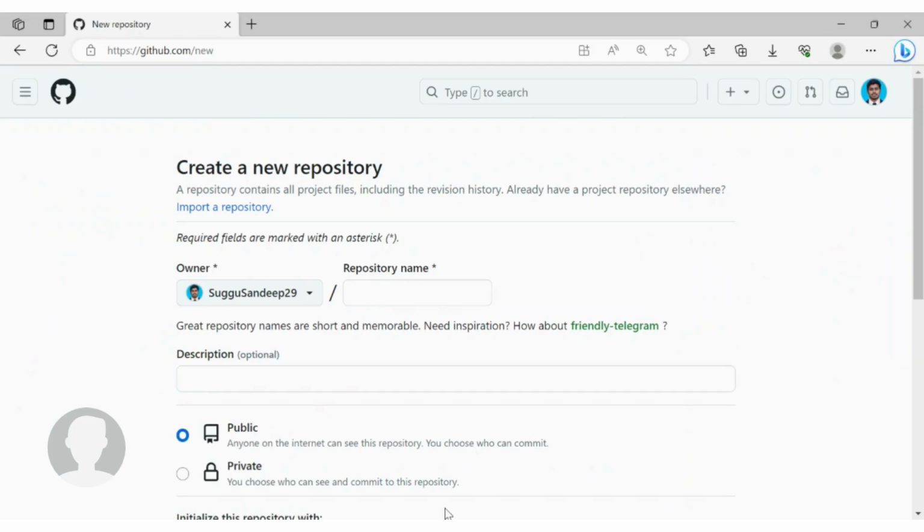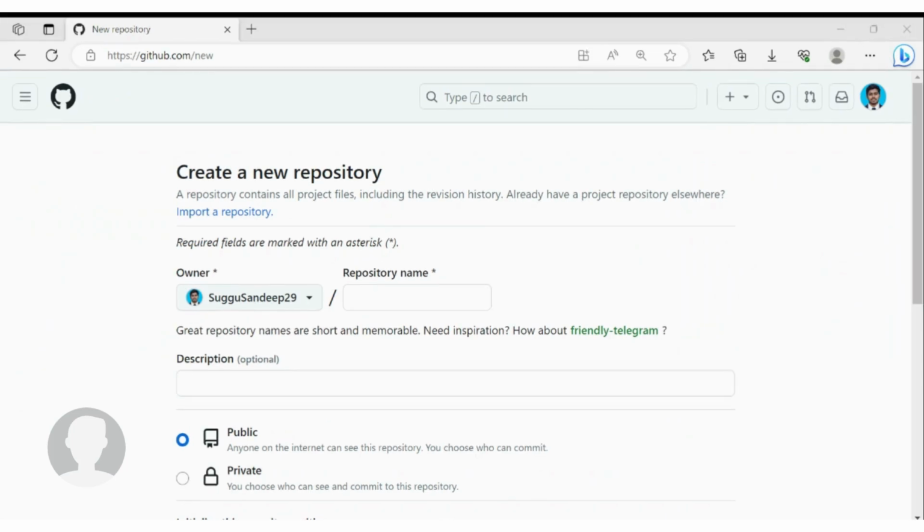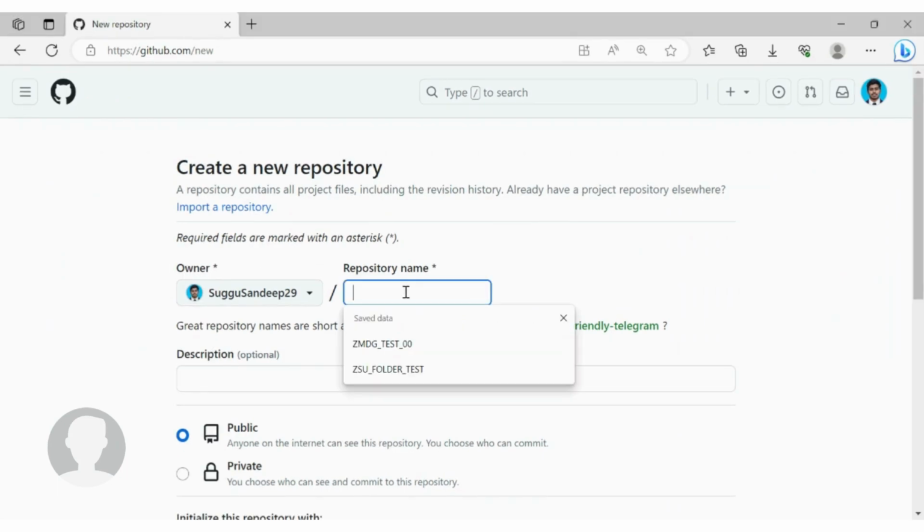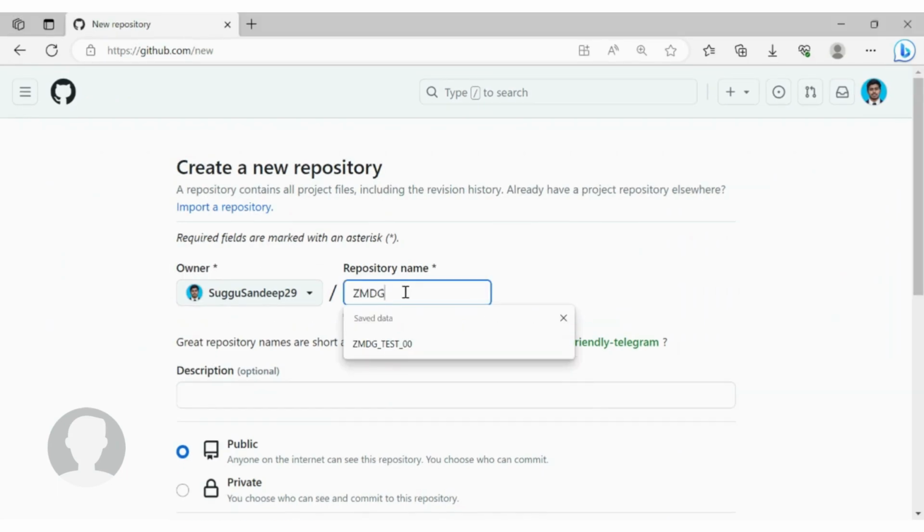give the repository name. I am giving emdg underscore abapGit. Make sure that the repository's name should not be repeated in your GitHub account.